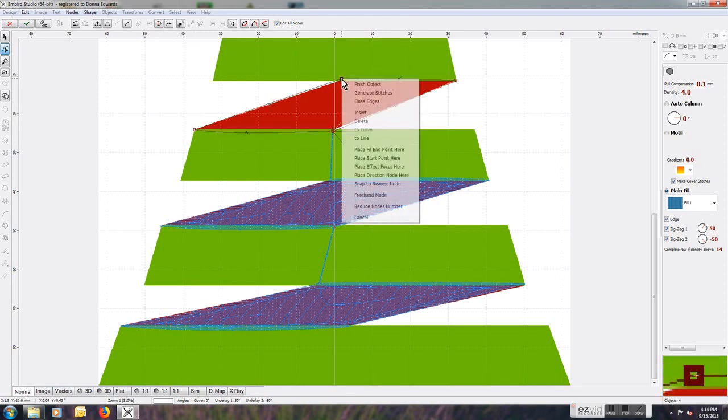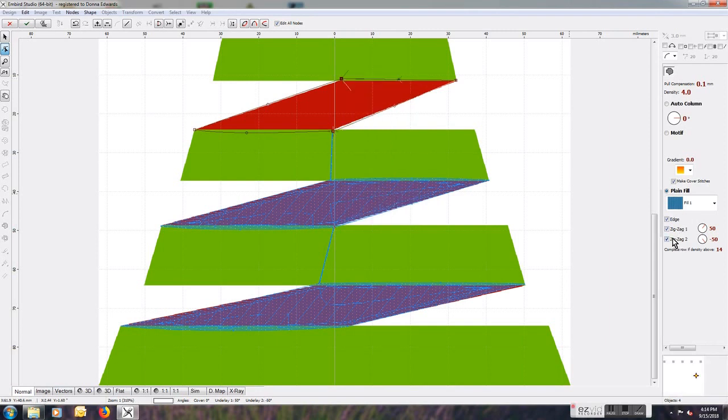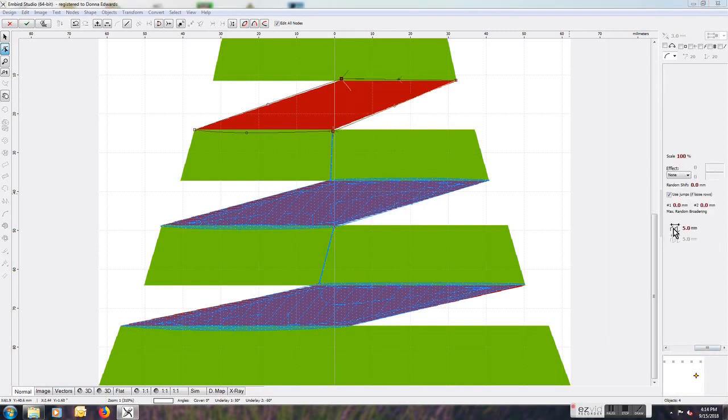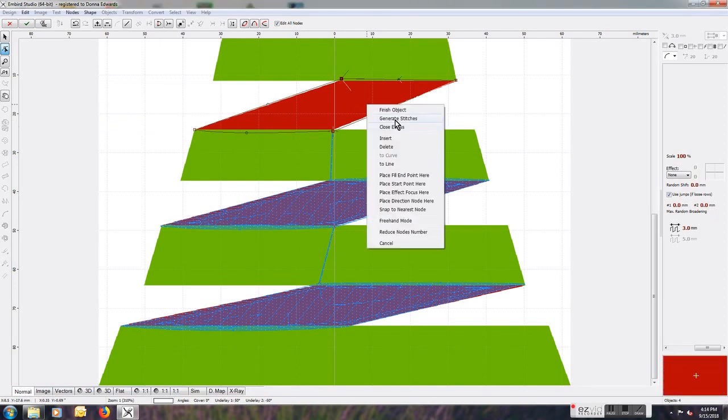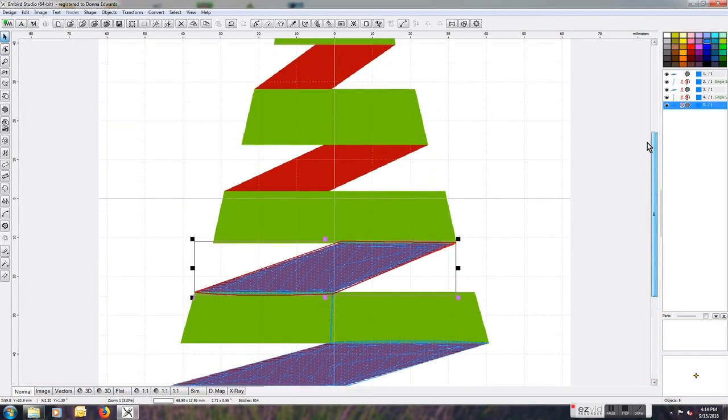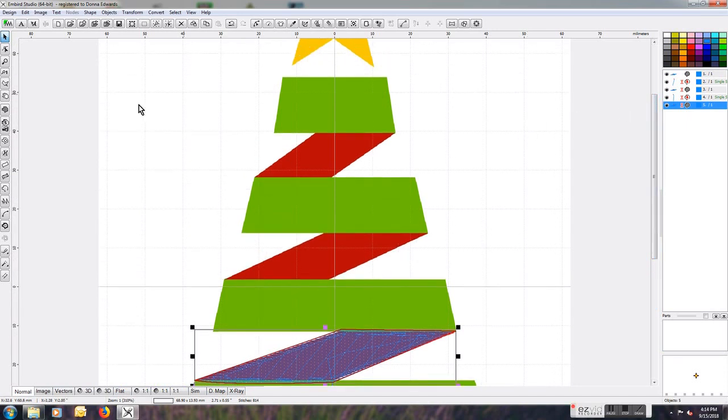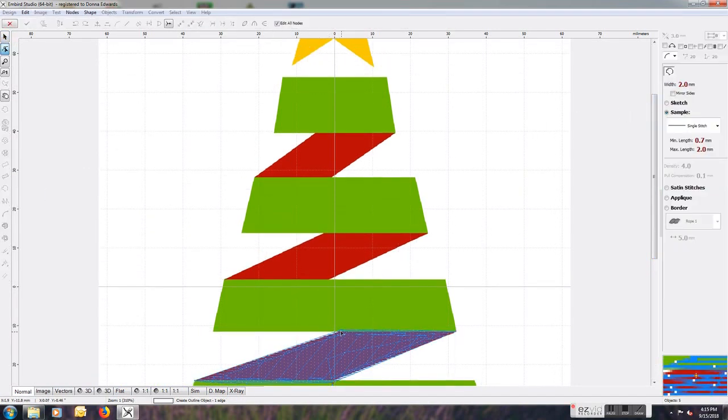Again, we're going to make this the end point. I'm going to change my underlays again. Generate stitches. Move my image up so I can see a little better. See the rest of it. Again, making my little connector.